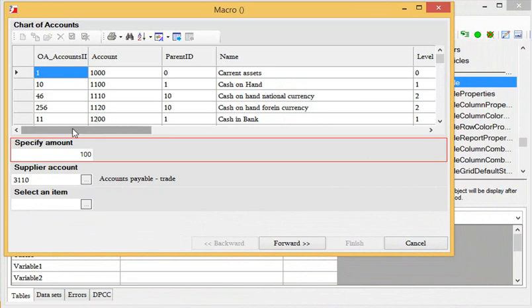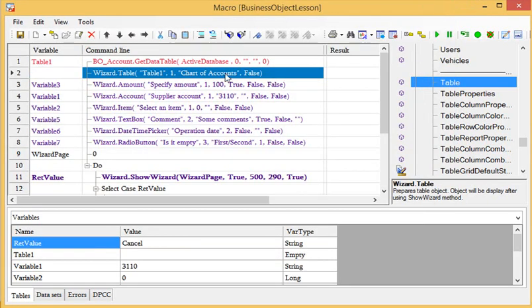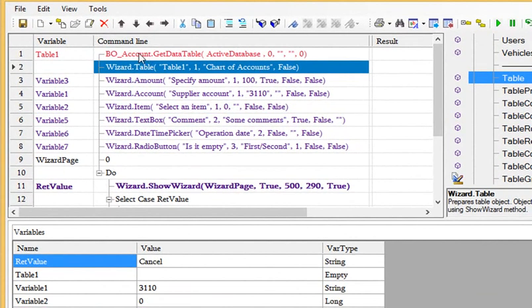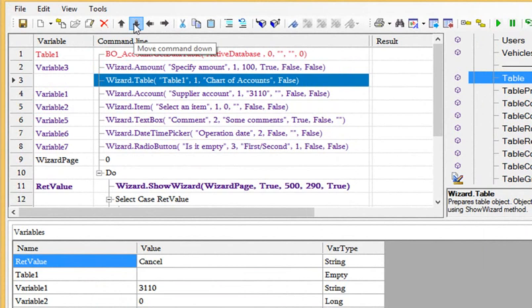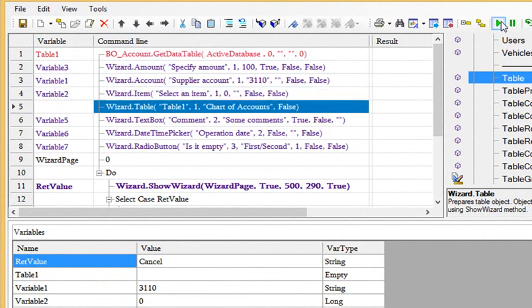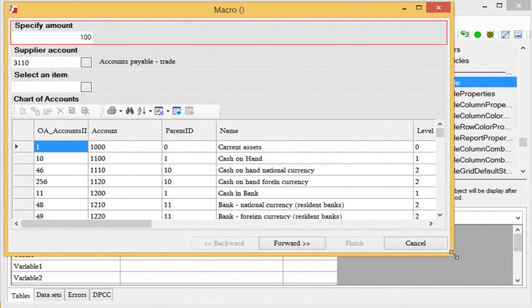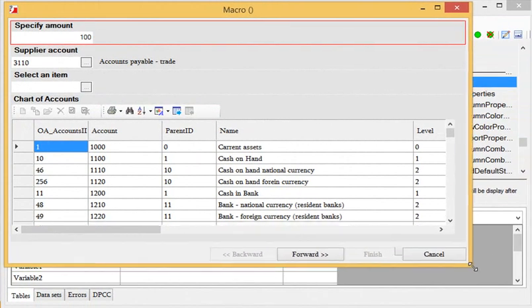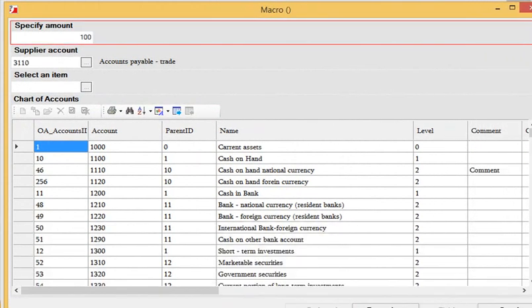But if you display this table at the bottom, after the amount, account, and item wizard objects in this case, let's move this command down here and run. Now the user can enlarge this table in all directions.